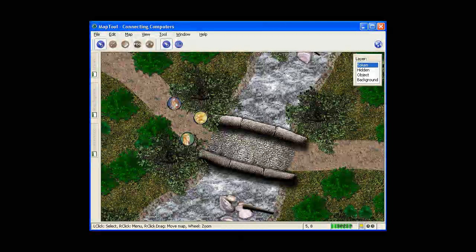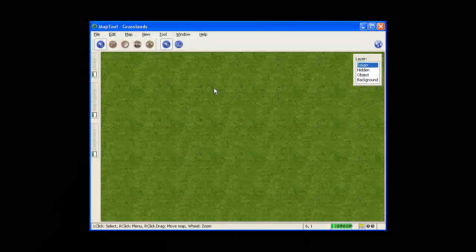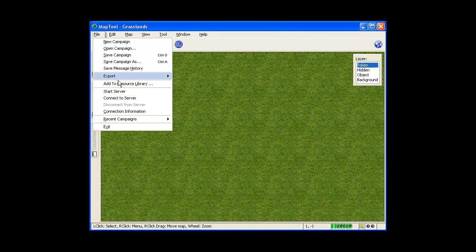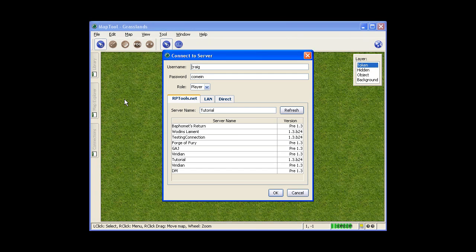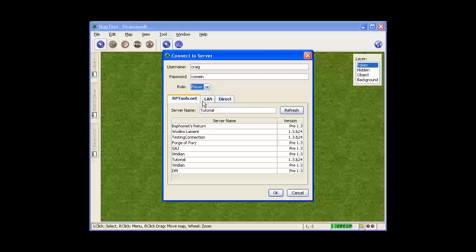So now for connecting, I'll just go over to my player here, which I have that's not connected. Go down to File and just choose Connect to Server. It'll pop up. I have the username is Craig. I have the password in as come in. If you remember, that was the password for players, and I'm trying to come in as a player.